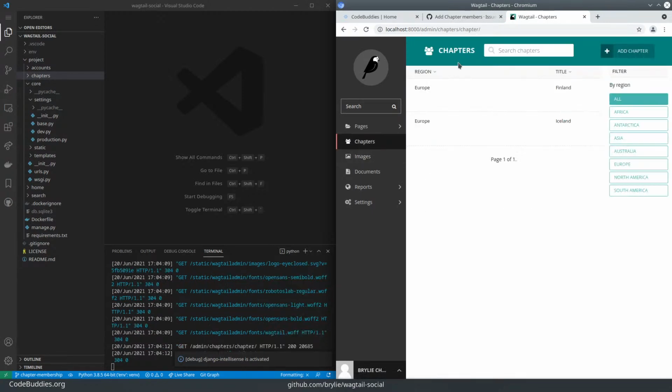The feature we've added so far is to allow members to create chapters, which are basically regional, but they could be other types of groups, affinity groups that might want to form that aren't so geographically oriented. But our initial chapters are geographic.